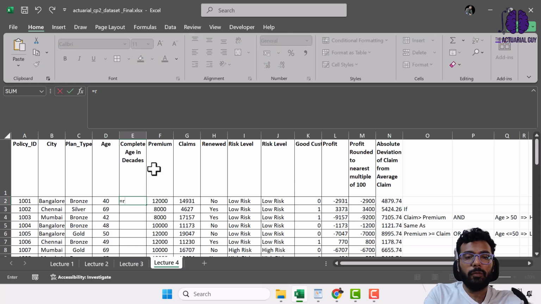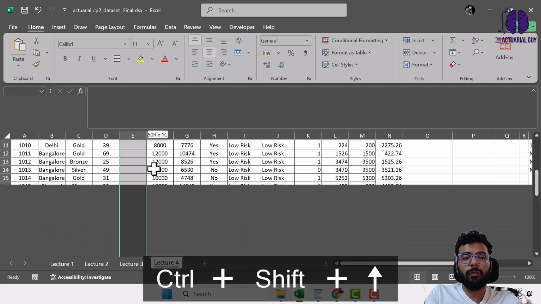So how do you do this? You use a round down, and you want to go to the tens place, right? So that is just -1, and then you divide this by 10. So that gives you the decade.